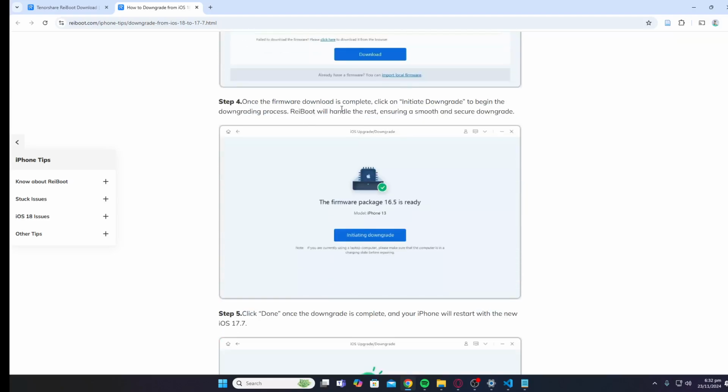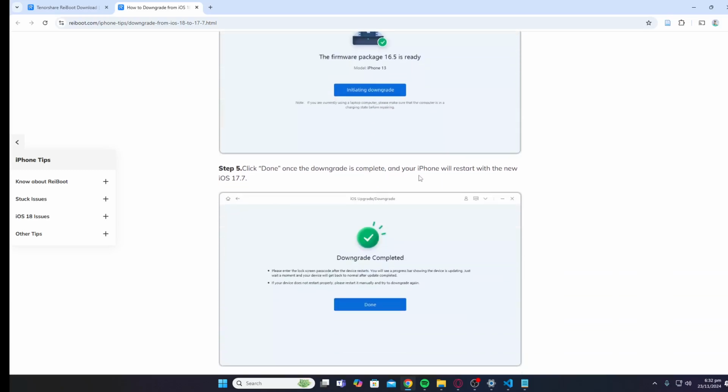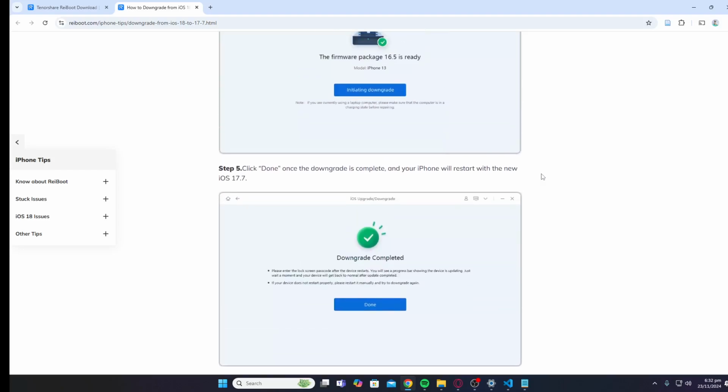Now once the firmware download is complete, you're simply going to click on this blue button in the middle where it says initiate downgrade. Then it's going to be done in a few moments and your iPhone will restart with the new iOS 17.7, or in this term, the old iOS update.